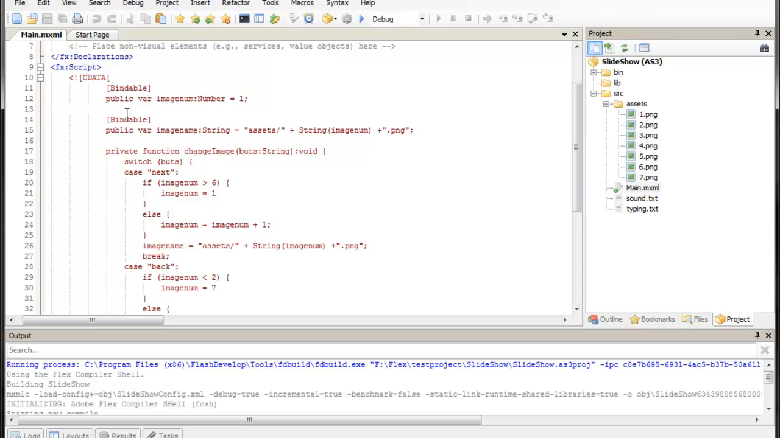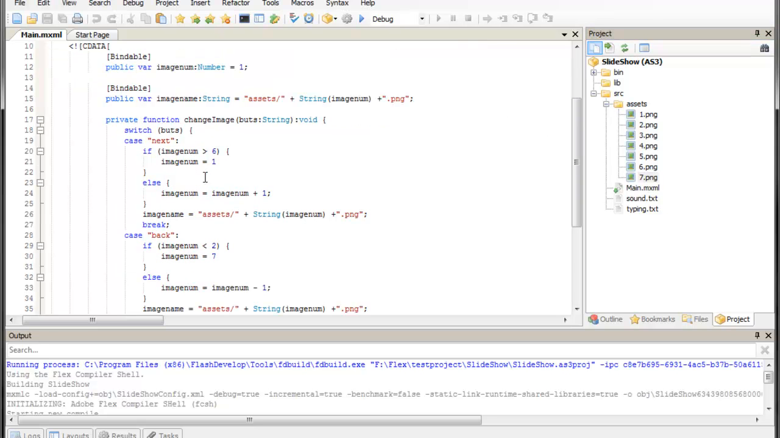We have two bindable public vars, one called image num and one called image name. Here's my pictures 1 through 7, and I named them with numbers. Very simple. This allows me to run through them just by adding 1 to them. So this is the string, and it's going to have the image number added to the string. So change image, when it clicks one of the buttons, either next or back.